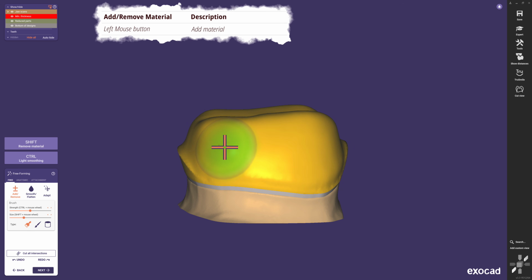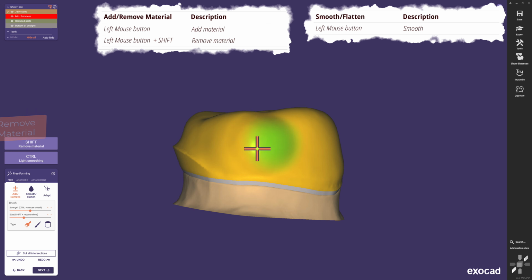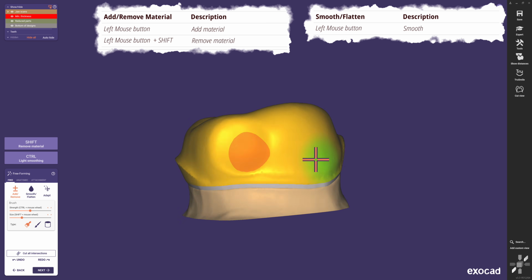Let's add material by clicking and holding the left mouse button. The longer you hold it, the more material will be added. And if we added slightly too much material, we could use Smooth. This will remove material in convex areas and fill up concave areas. If you only want to remove material, just use the first tool and hold Shift while clicking and holding the left mouse button to remove material.